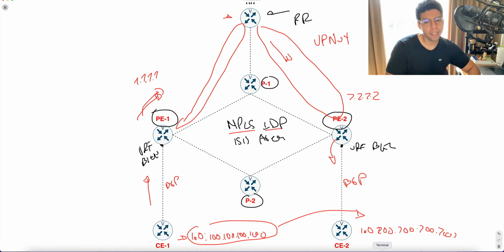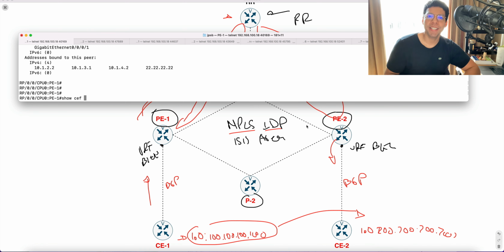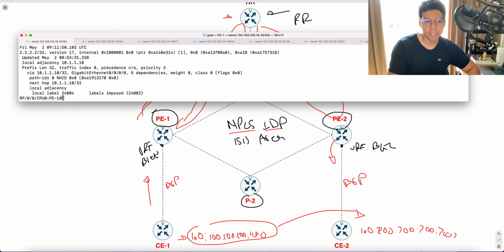In all labeling environments, including LDP and segment routing, the loopbacks are the most important because we need an end-to-end LSP between the PEs. If we do show cef to the loopback 0 of P2, we see that the label is 24002. This is assigned by MPLS LDP in our infrastructure. In the previous video, in the theory, we saw that LDP utilizes the 24000-plus range in Cisco software. So in this case, we are using 24002 to reach P2, which means the labeling to P2 is okay.